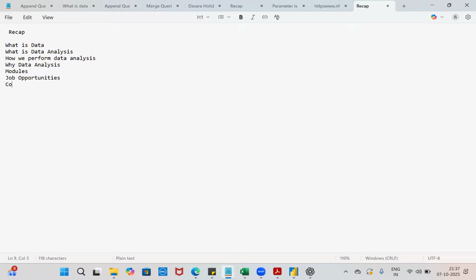then course duration, class timings, and then we discussed advantages of joining the course, and then we also discussed the entire learning process flow. Right? This much we have discussed.